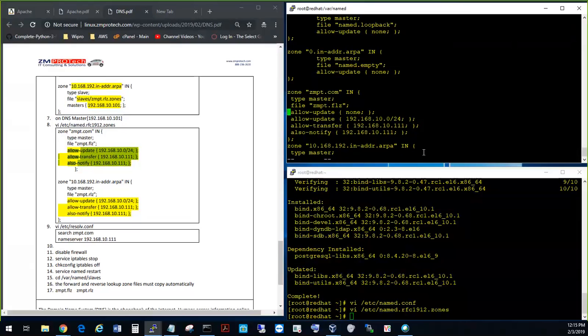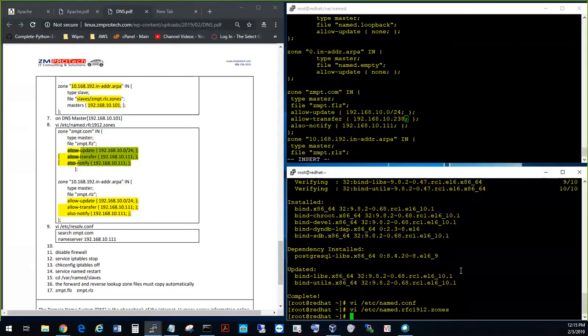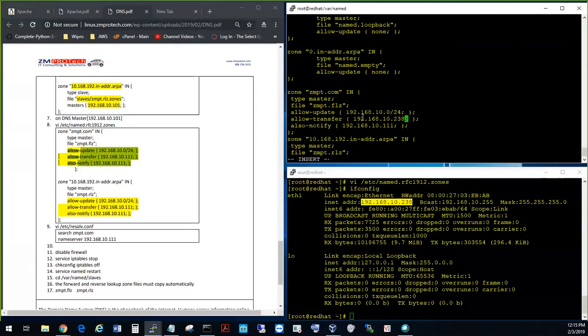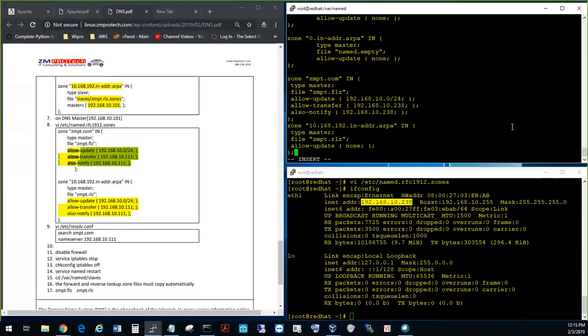So I'm deleting this, allow update, and instead of this I'm going to type 237, 230, I'm sorry, 238. So what it says is anything that's changed in the master, allow it to the slave too. Slave is 238. Keep typing ifconfig. It says 238 here. So it's going to make changes here and then notify 238 also, which is the slave. And then go down here and do almost the same thing. Just copy the whole thing here.